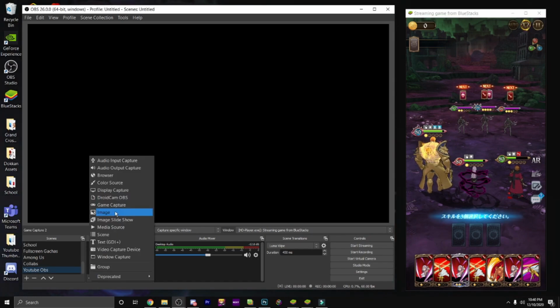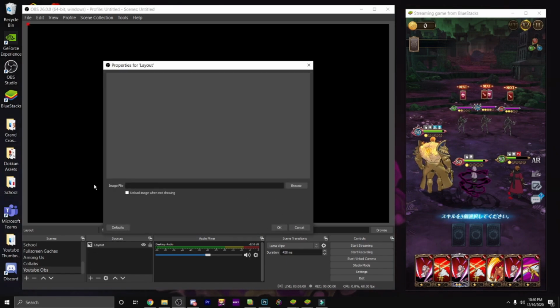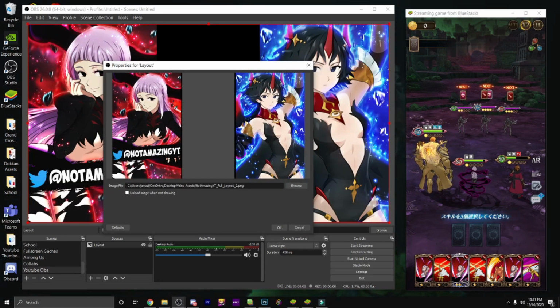The first thing you want to do once you set up your OBS and get it downloaded is add your image. Your image is going to be your first thing. It's going to be your layout. So let's just call this layout. I'm going to press OK, and it's going to ask you to browse your computer for a file that you're going to use as your layout. So I'm just going to get my, let's just see here. Here we are. So you have my waifu layout right here.